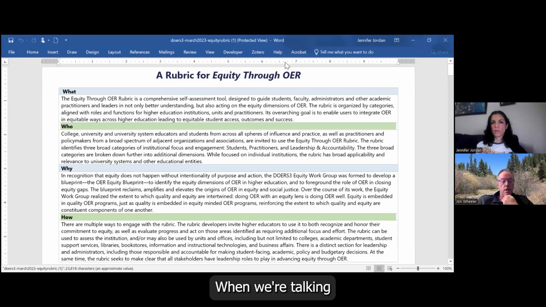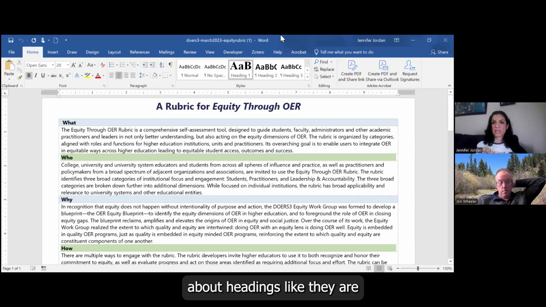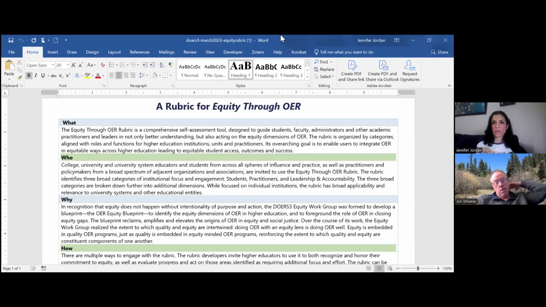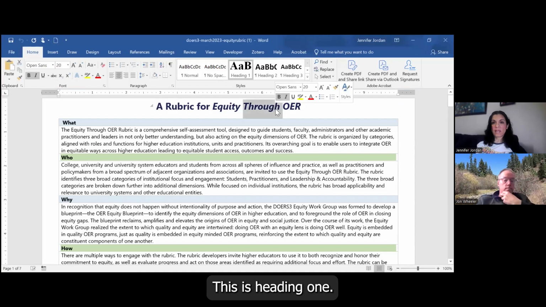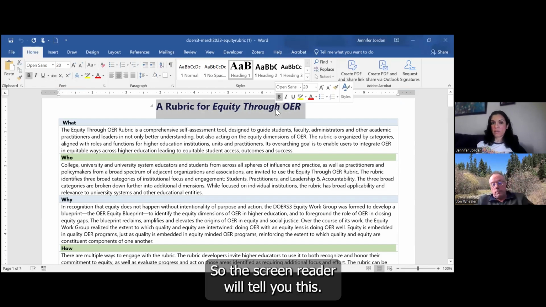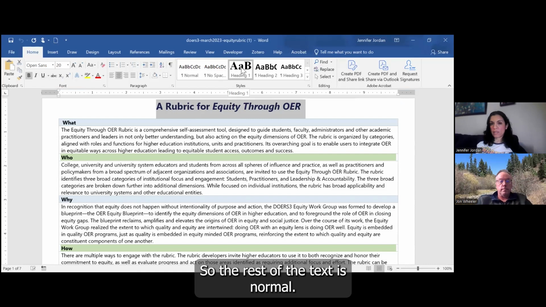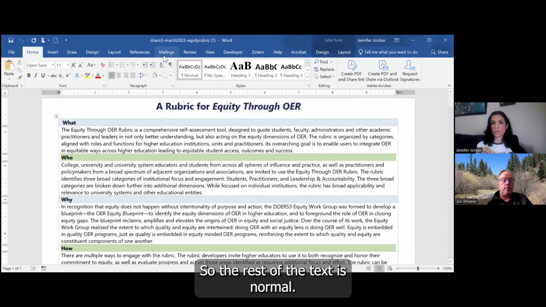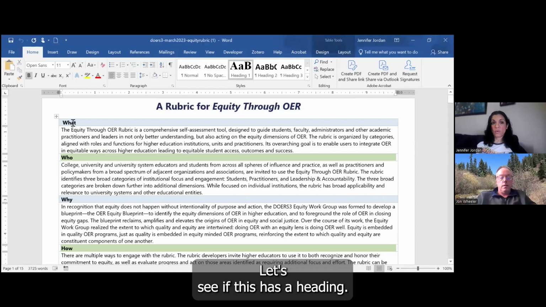This is an equity rubric that I was looking at earlier. And so when we're talking about headings, they are right here, right? This is heading 1. So the screen reader will tell you this is the title, right? So the rest of the text is normal. Let's see if this has a heading. Ooh, this has a heading too.